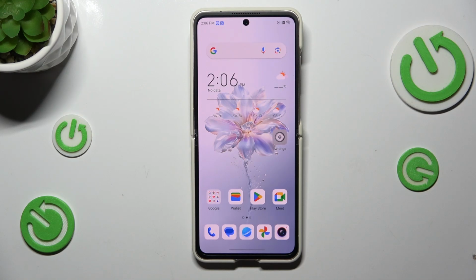Hi everyone, in front of me I've got Nubia Flip, and let me share with you how to reset network preferences on this device.